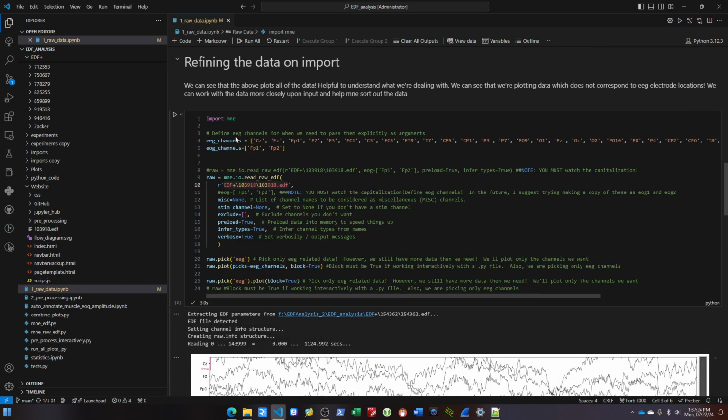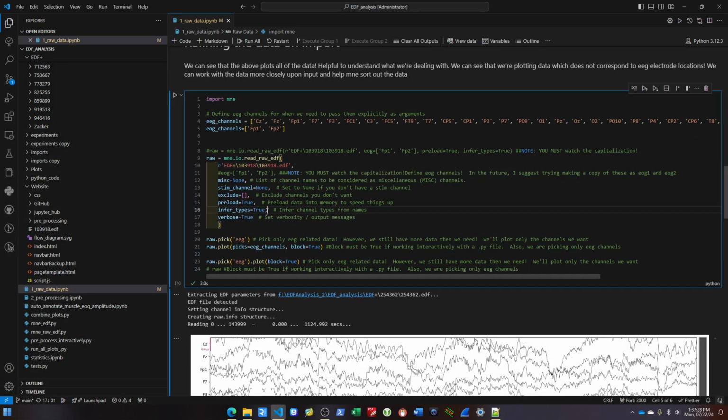Now while we're doing the import, we can infer types, which is going to allow MNE Python to decide what types of channels all of these are. And you can see up here really quick, I have also defined the EEG channels and EOG channels. So the EEG channels over here, I have defined the electrode locations in the standard 10-20 format. And I have also given it values for EOG channels.